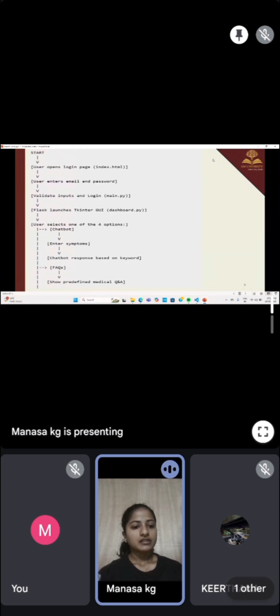Next, Flask launches the Tkinter GUI dashboard.py. Upon successful login, Flask or a backend service triggers the main application, and the Tkinter GUI builds the dashboard. This opens a new window for the user to interact with.